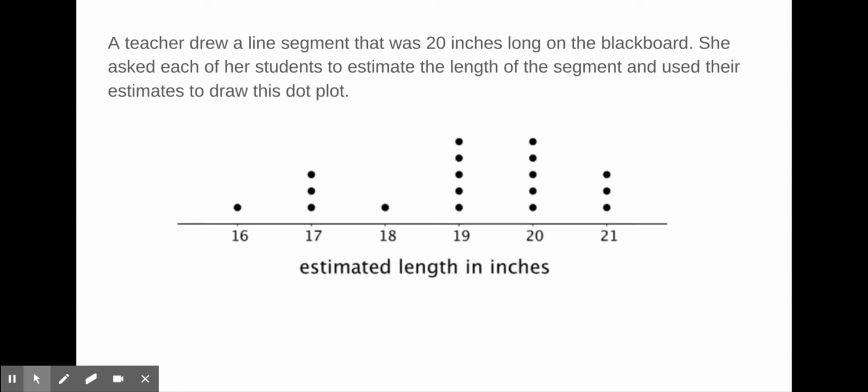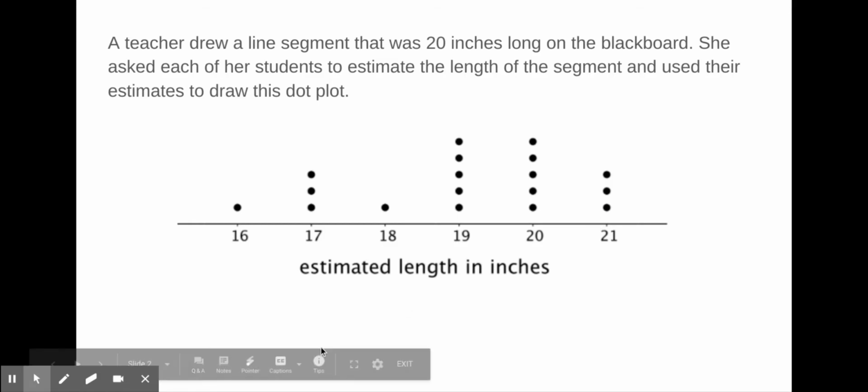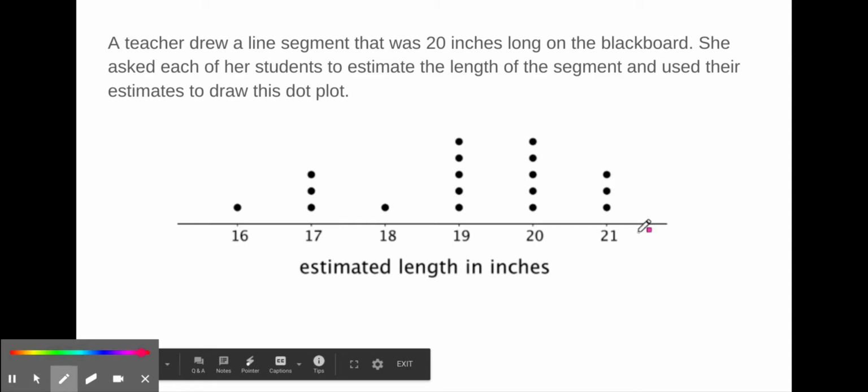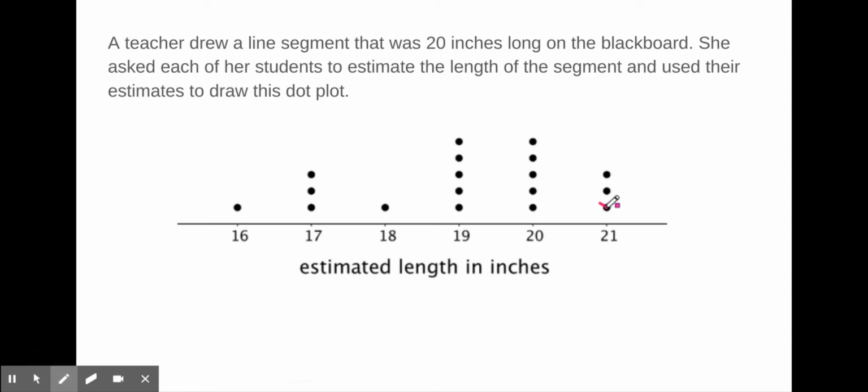Here's an example of a dot plot. You notice that for each input from a student, you have a single dot. Sometimes dot plots are also called line plots, and usually in that case, instead of a dot, they use an X for each of the dots on here. So they would just put an X here and build up with X's. Either way is absolutely fine for you to do.